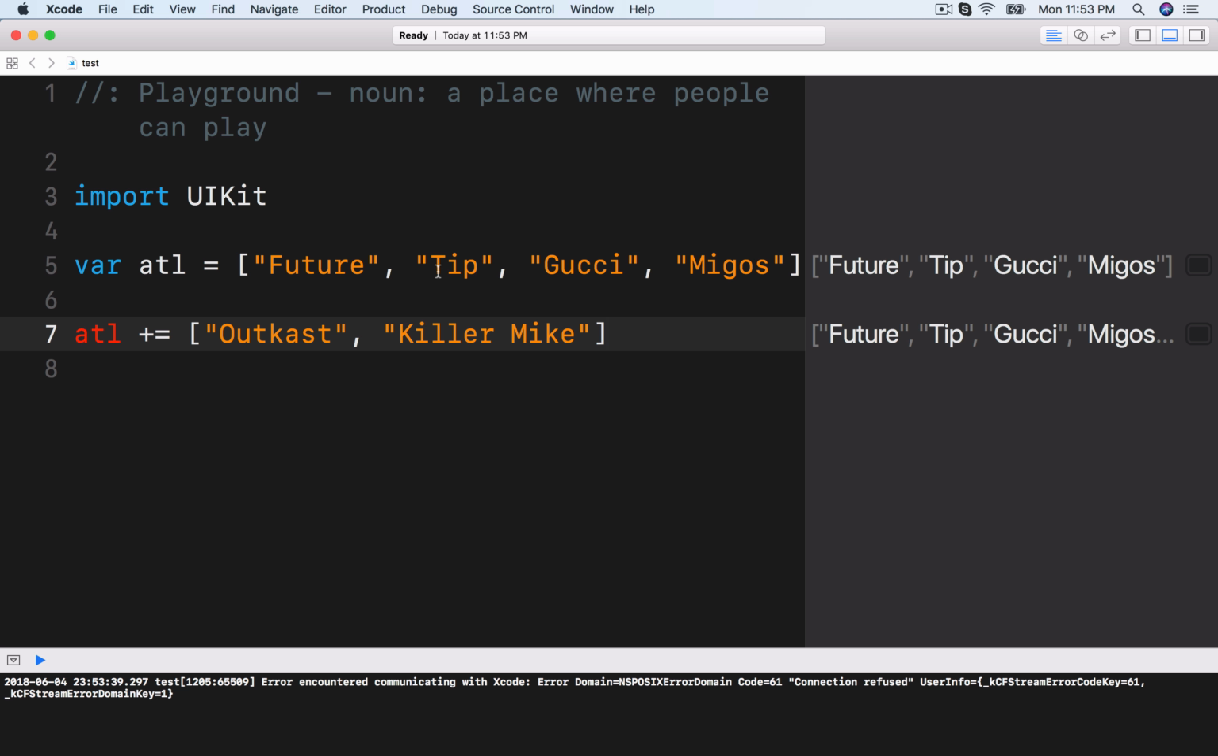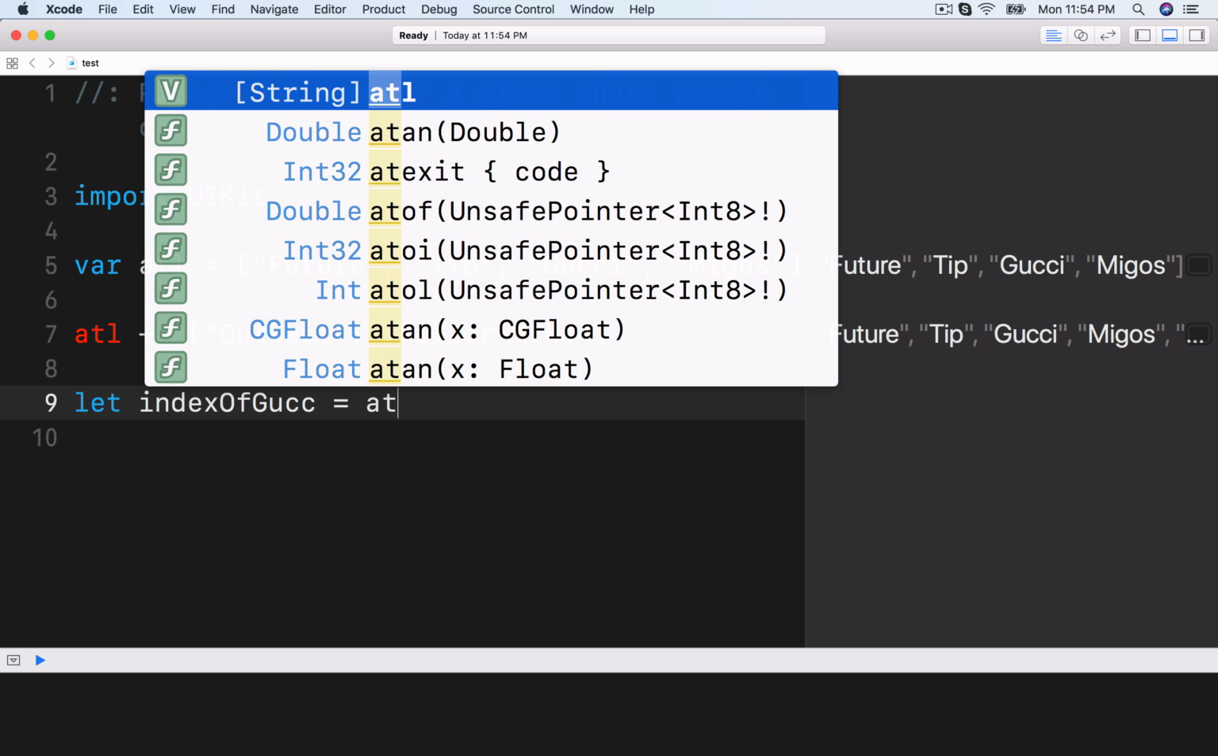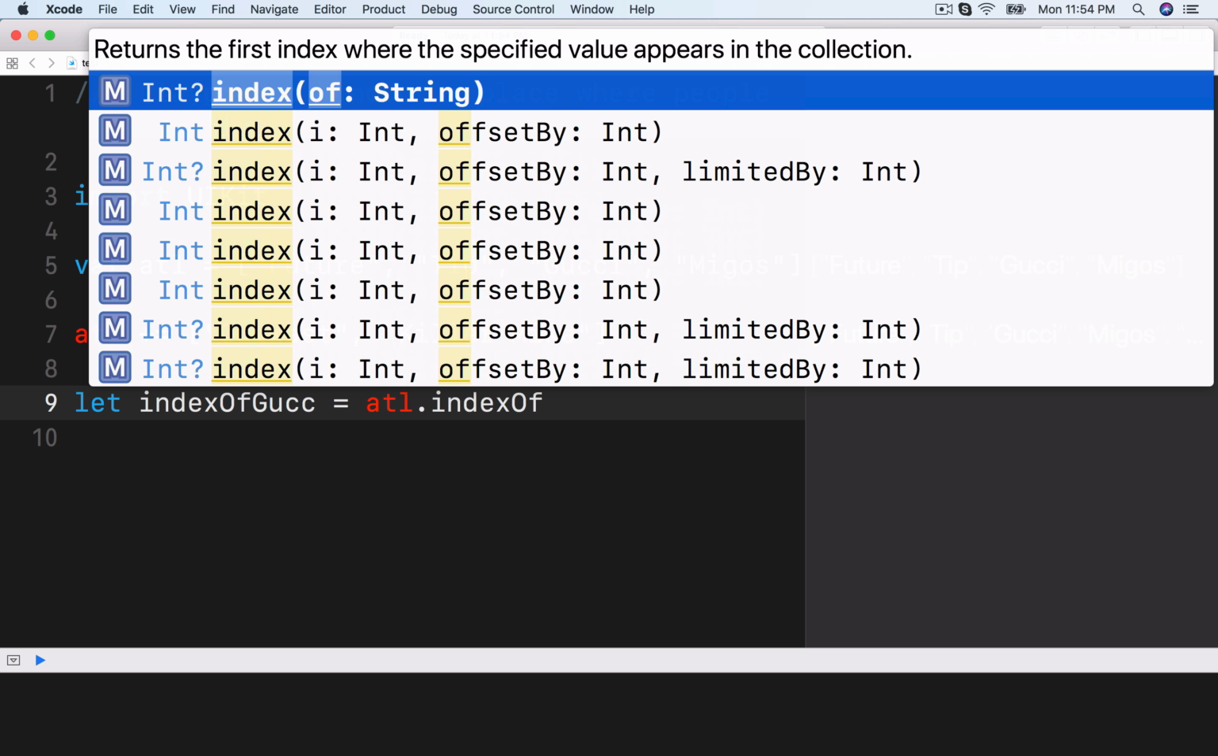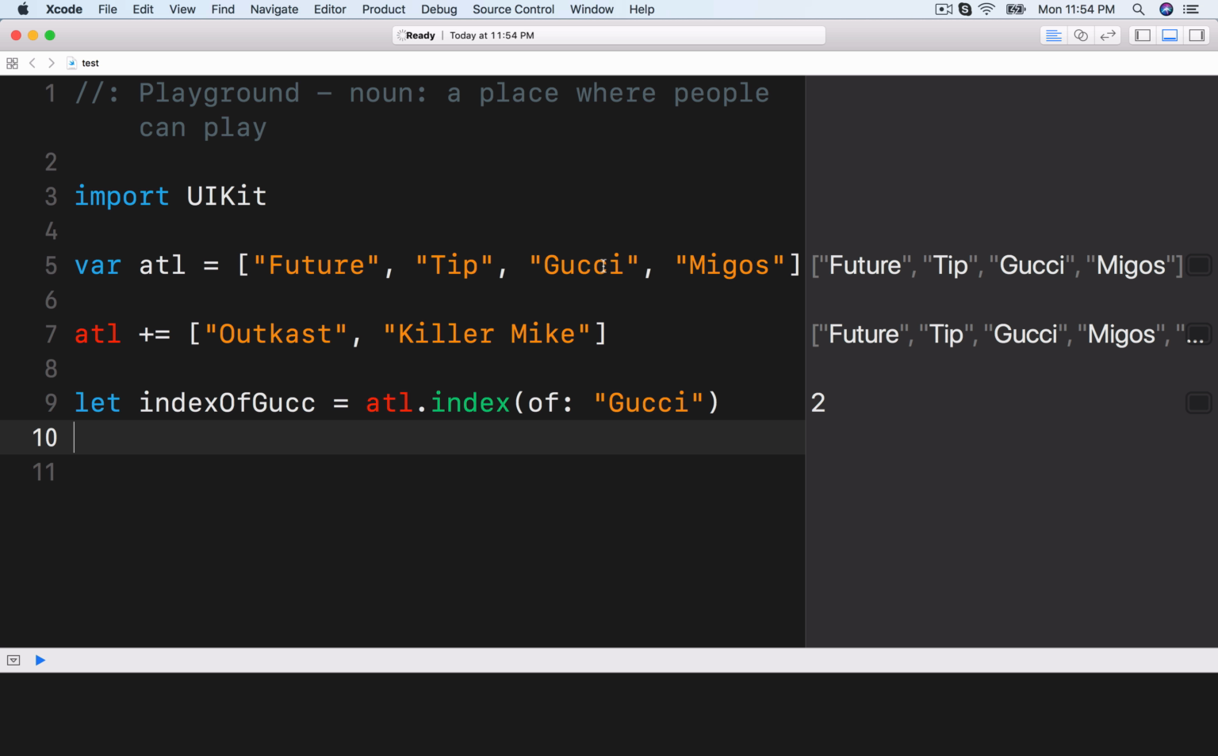Because we know that Gucci, who is at index 2, because it's 0, 1, 2, changed his name to Guwap. So how do we update that? Well, just to reiterate on finding, if we had hundreds of artists in this array, and after a week, someone else might have altered this array. So let's be super safe and say index of Gucci. It's going to be ATL.index of, and we're going to be looking for Gucci. Once we find that, we know that he's at index 2.